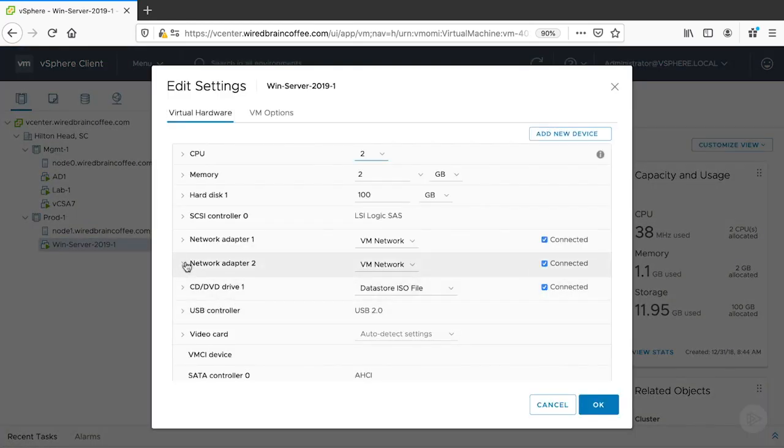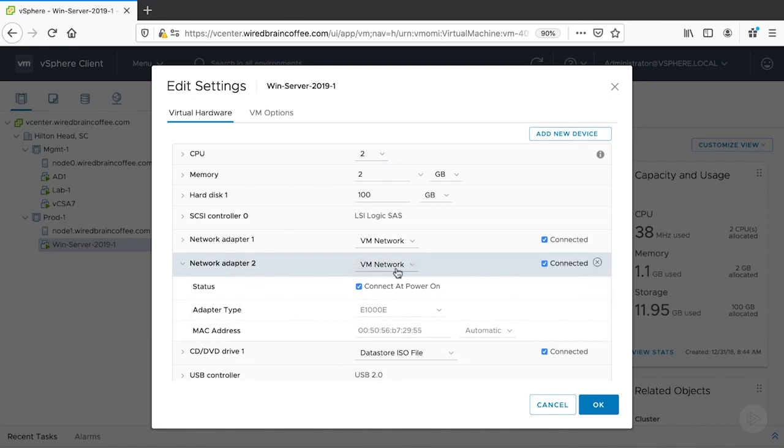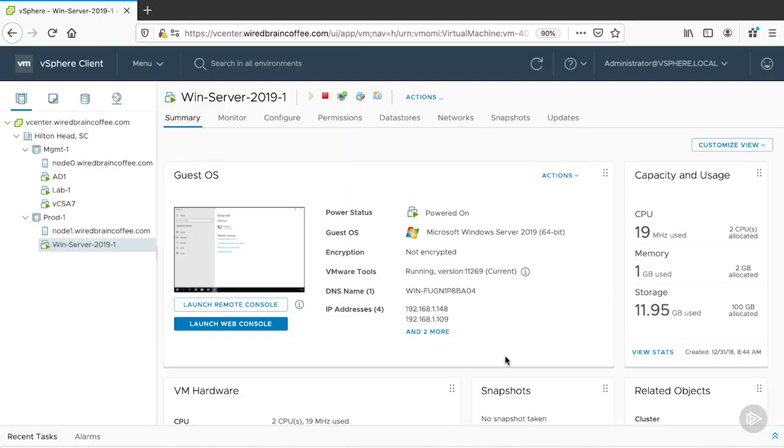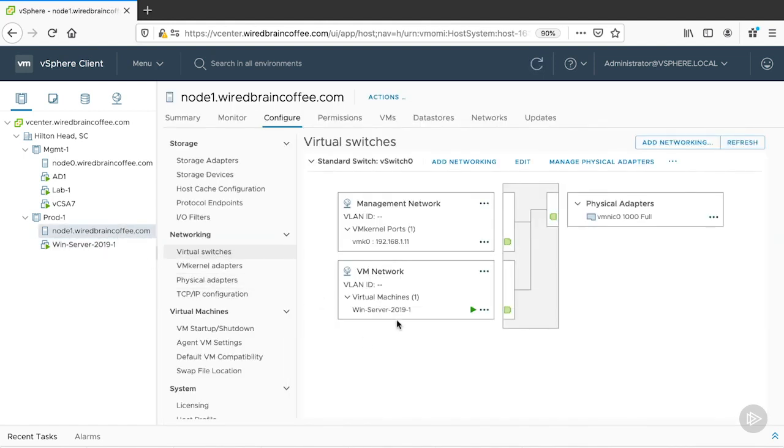When it comes to removing a virtual network adapter, of course, that too is easy to do. If I go to Network Adapter 2, which is the new vNIC we added, and click the X right here, the device will be removed when I click OK, and that vNIC is gone from the virtual machine. And we can even verify that over here in the virtual switch configuration. So that's how easy it is to create, configure, and remove virtual network interface cards on a vSphere standard switch.